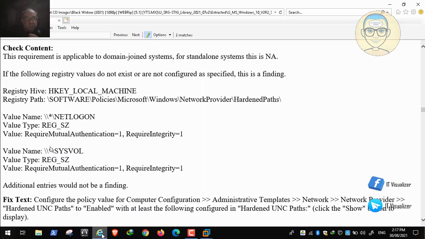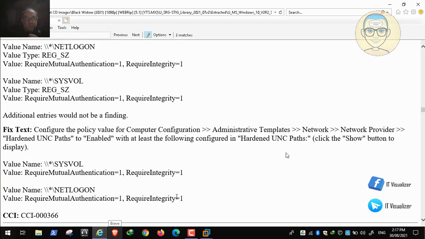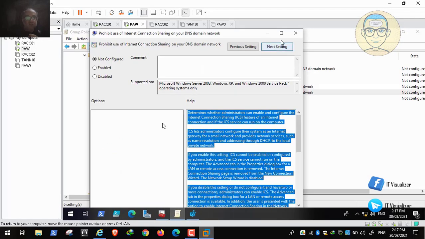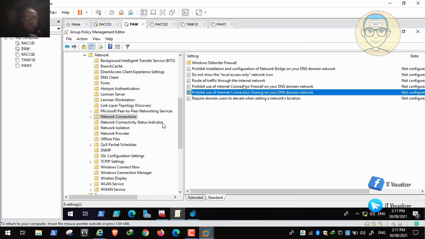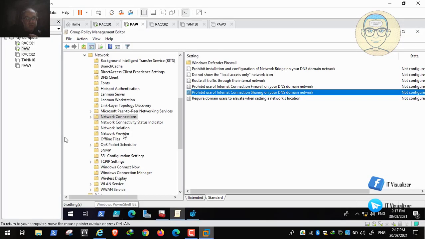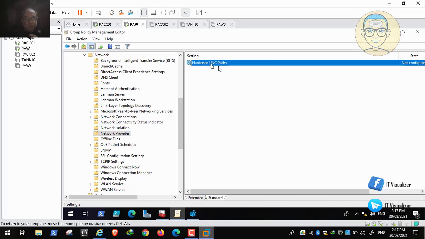So let's go and see how this is done. We'll go to computer configuration, administrative templates, network, network provider, hardened UNC paths, and tell it to enable and put the setting to secure access to these two most important shared folders. So let's see how this will be done. If we go to network, I think provider, yes, network provider here, it's network provider, yes, hardened UNC paths, and then here we can see hardened UNC paths.